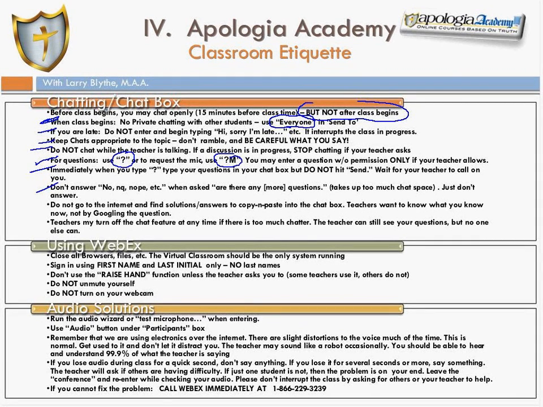Don't say no, no questions, nope, or whatever. Don't say anything unless you have a question. It takes up a lot of chat space. Don't do that. Don't go to the internet and find solutions and answers when a teacher asks something and then copy and paste it in the chat box. Know what you know right now, not by doing a Google search for something. We know that you're all intelligent. You don't need to show that in the classroom, except when the teacher asks, but don't.